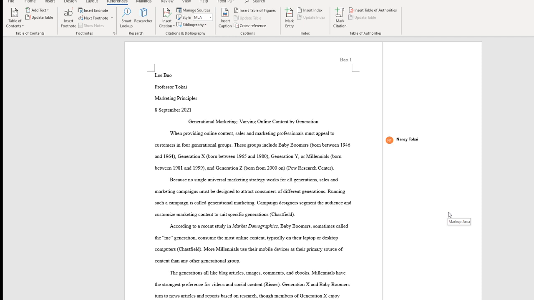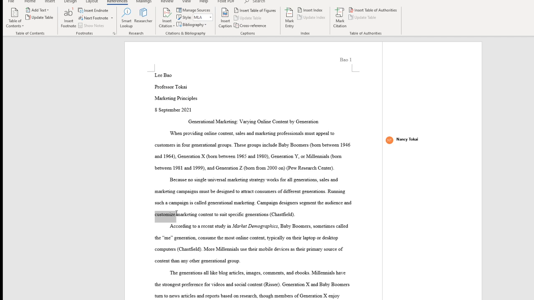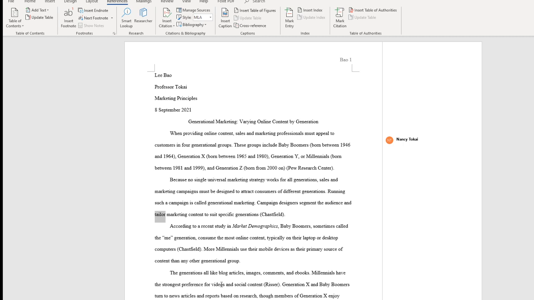Right now let's go to step nine. Same sentence right here. We wanted to use a less formal word than customized. We'll start with T. All right, so same thing here, we're coming back right here. Cut the customized here. All right, so you right click it and go to synonyms, and we want to use the one starting with T, which is Tailor. Okay, so we finish the one starting with T right now.